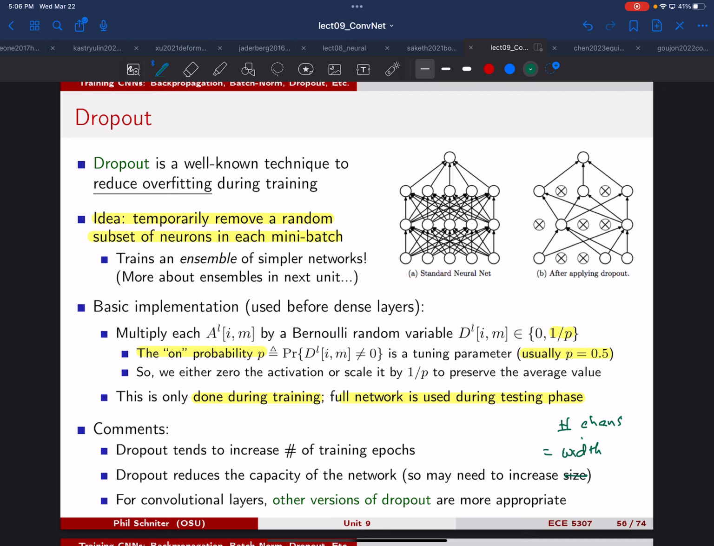You don't want to increase the depth. The depth is something you choose in advance, but it's easy to increase the width, the number of channels, when you use dropout.